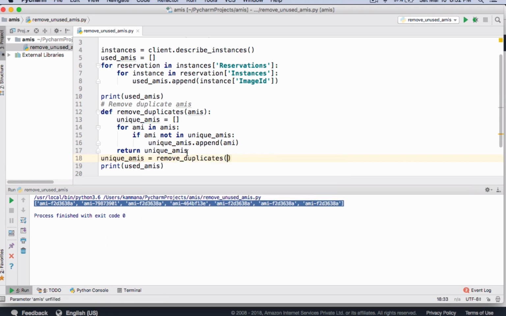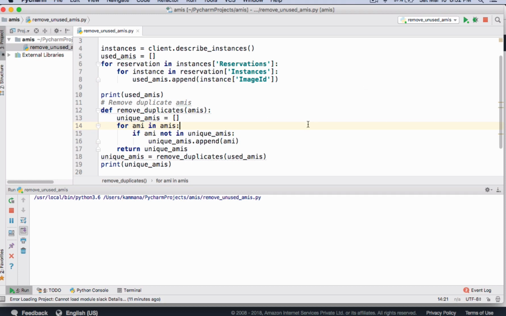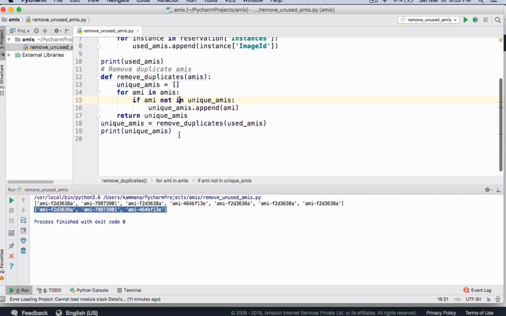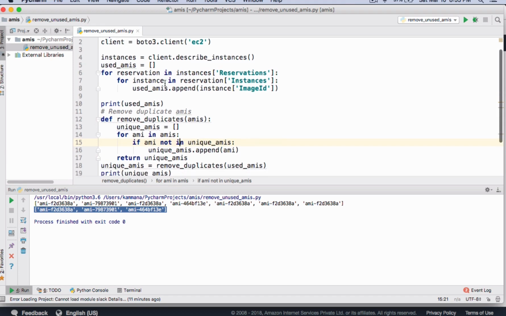So remove duplicates, pass this list. Let's print this value here. If you see the output, it looks like we eliminated all duplicates. Let's continue with our coding. So we got the AMIs which are in use and we eliminated all the duplicates from that.